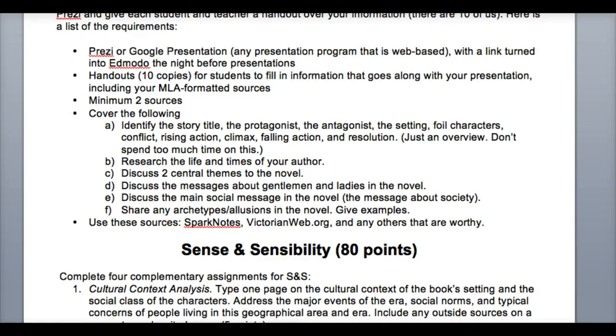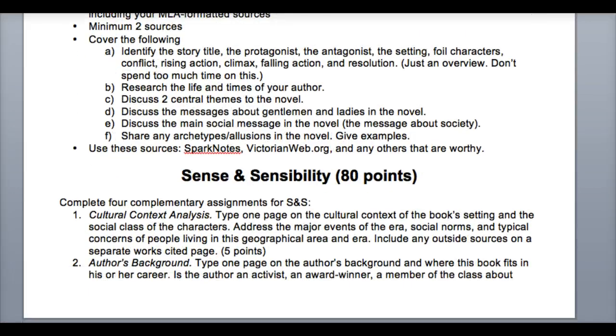You'll need two sources, usually from the internet. I'll show you some in just a minute. And you'll need to cover the following, so make sure that this is part of your presentation and your handout. You'll identify the story title, the protagonist, the antagonist, the setting, foil characters, conflict, rising action, climax, falling action, and resolution. Just do an overview. Please don't spend too much time harping on the details of what happened in the book.